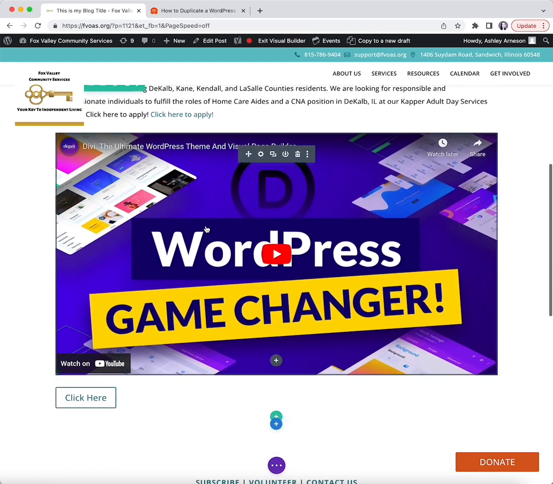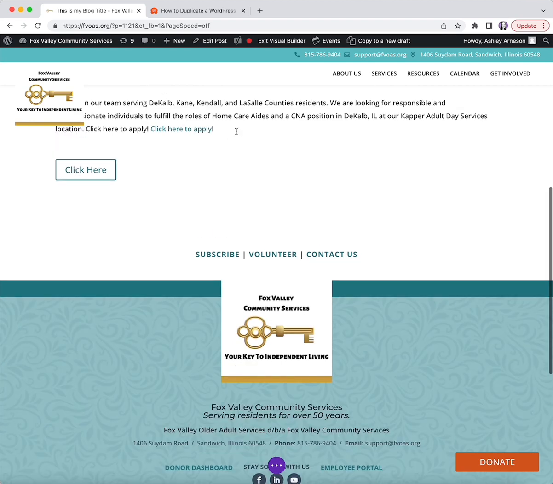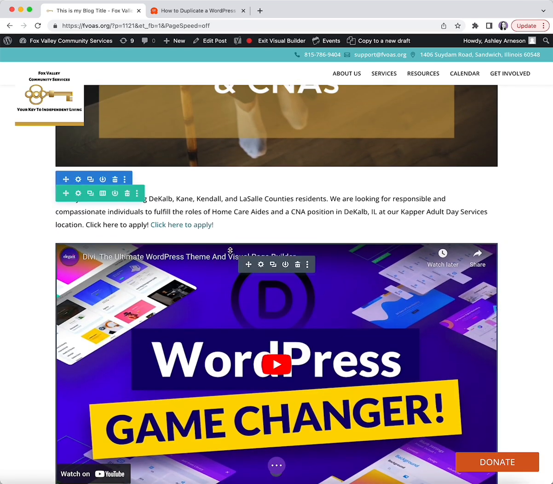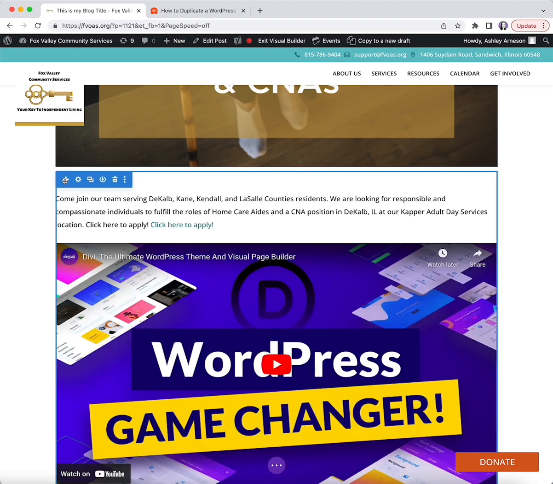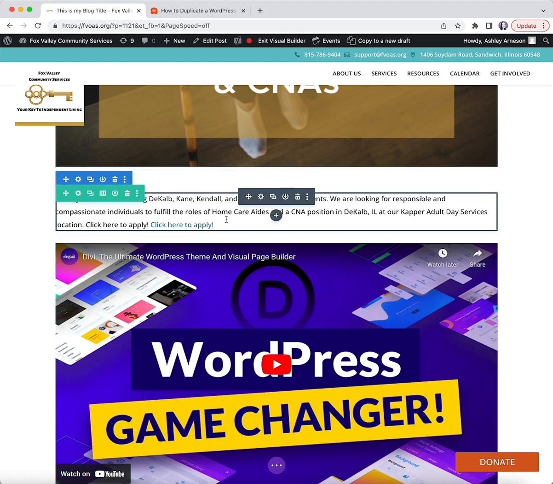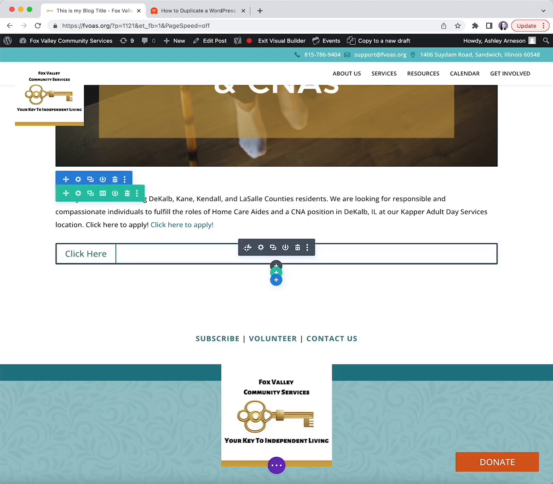So if I wanted to move a module, you would use the little cursor here and move it up and down. If I wanted to move a row, it would move everything that's involved in that green row. And the same thing goes for the section. If you want to move a section, it will move automatically any rows that are encompassed in the blue box and any gray modules. I'm going to go ahead and delete those.